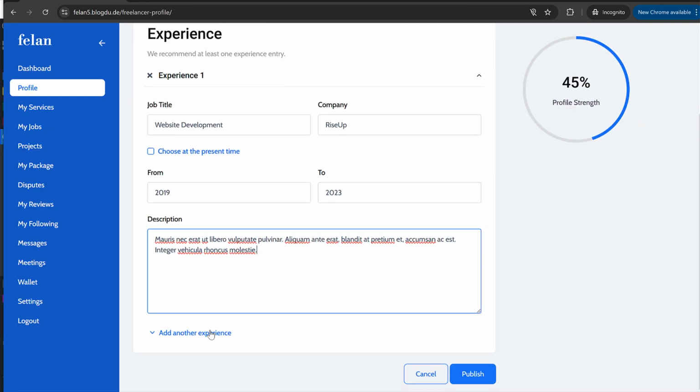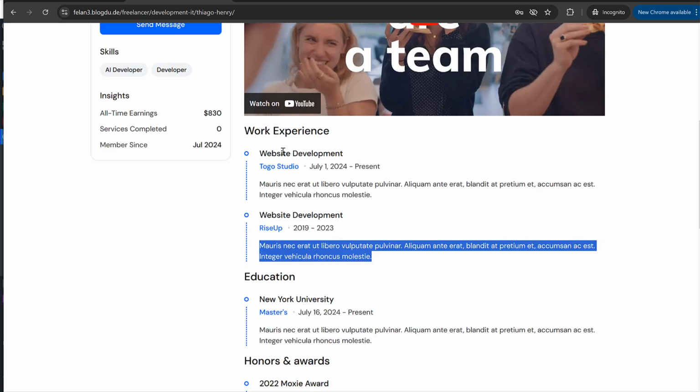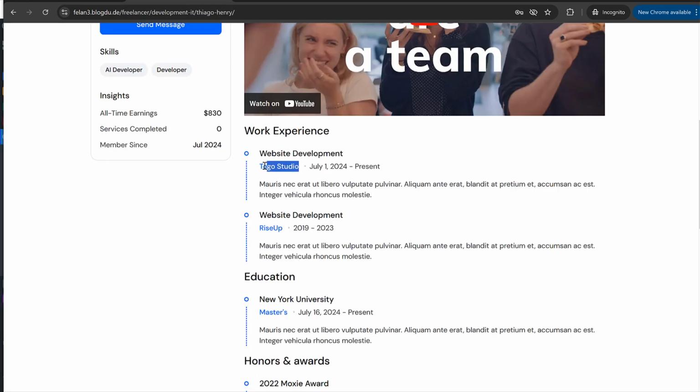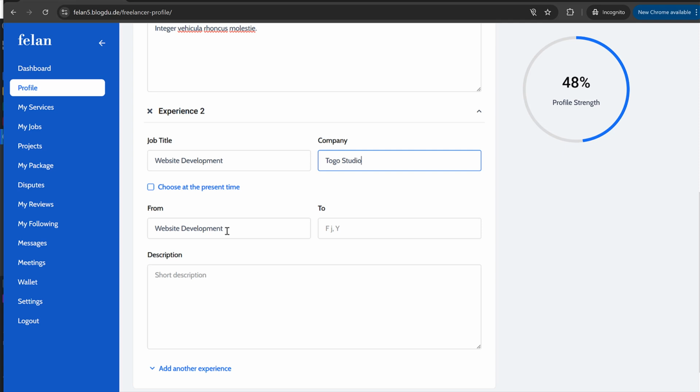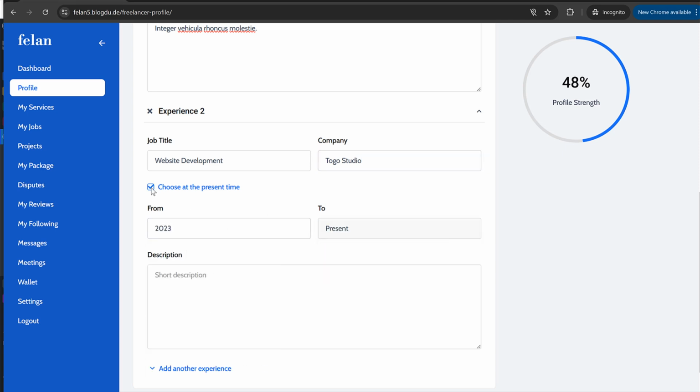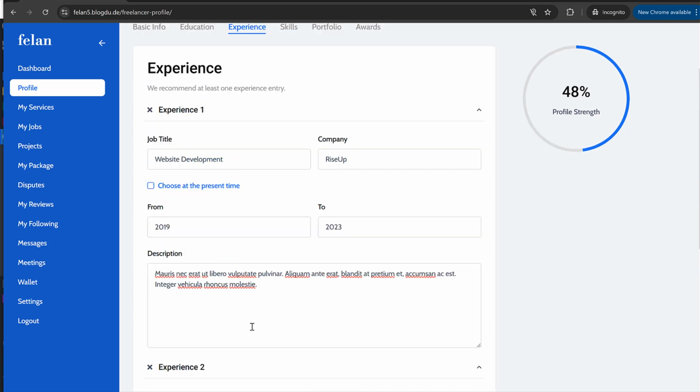Okay, and after that, another job experience. They are currently website developer over here in this company, Togo studio. Okay, from 2023 to current date. So we'll select this option, choose present time, so it will say present. Okay, so this is experience.